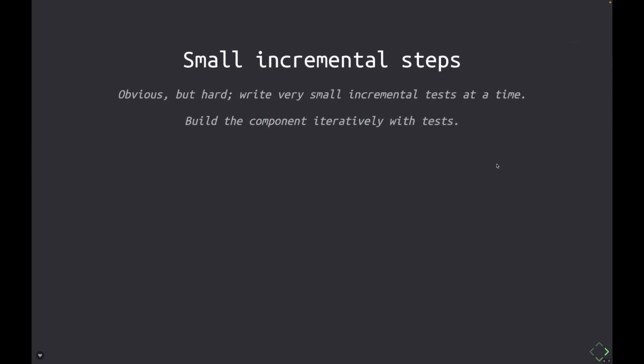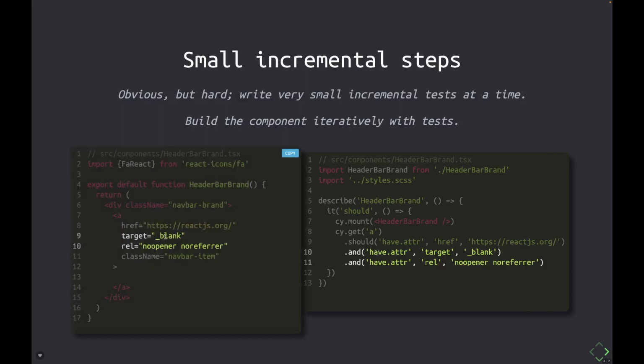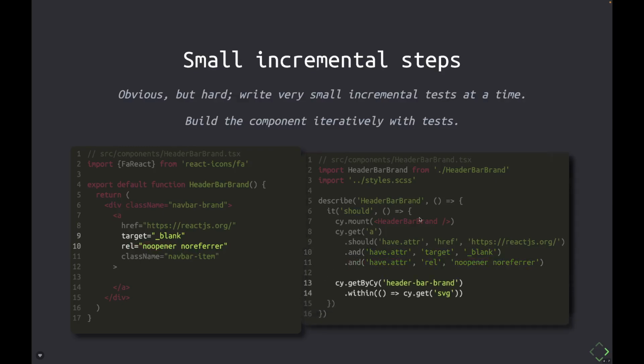The obvious but hard thing to do with TDD is write very small incremental tests at a time. You want to build the component iteratively using tests. You want to find out more about it with the tests. Like you're ad hocking, but as you're ad hocking, you go ahead and add a step. So we have an attribute, we add a test for it, and then we add that attribute check. We write another step of test, and then we add another attribute to make that work. At the end, we think, okay, maybe we need an icon right here in this component.